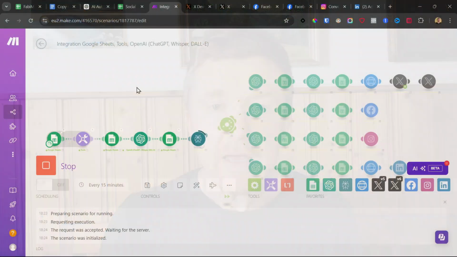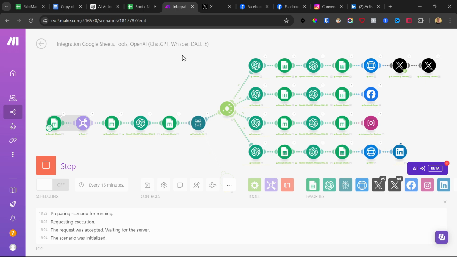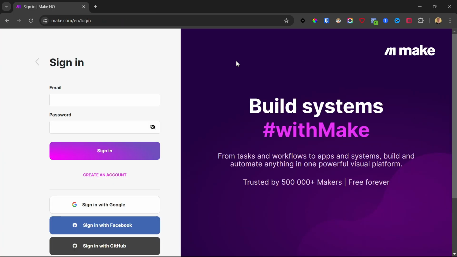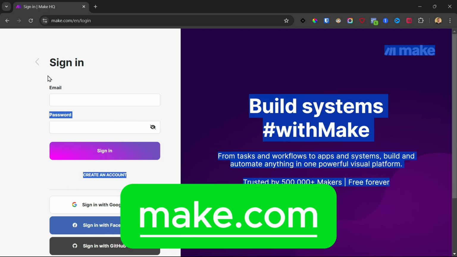Let's move on to the exciting part, building it from scratch. Don't worry if you're new to this. I'll walk you through every step so that by the end, you will have a fully functioning system set up. The first thing we need to do is to set up your Make account. So if you don't have one, just go to this page, make.com, and create a free account.